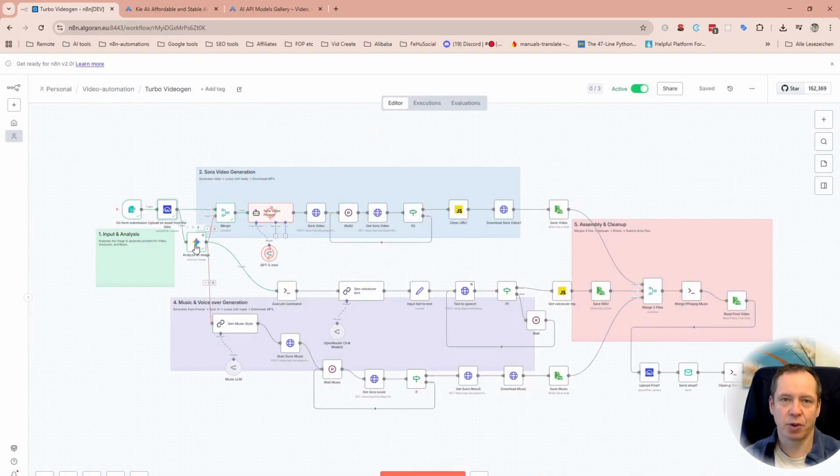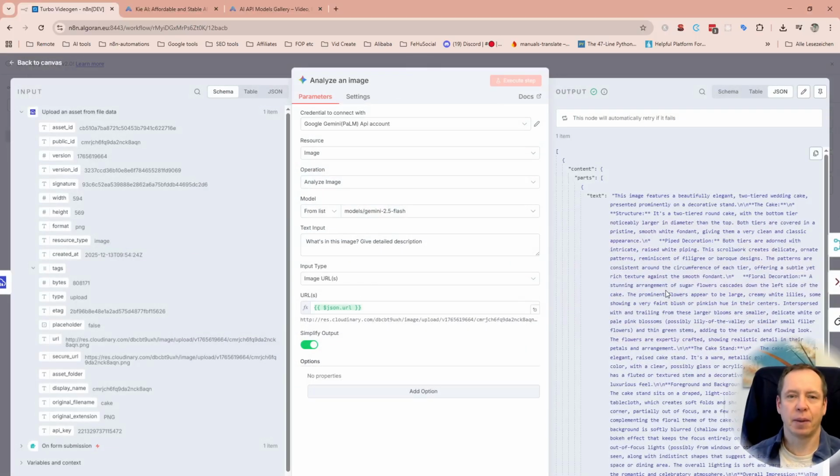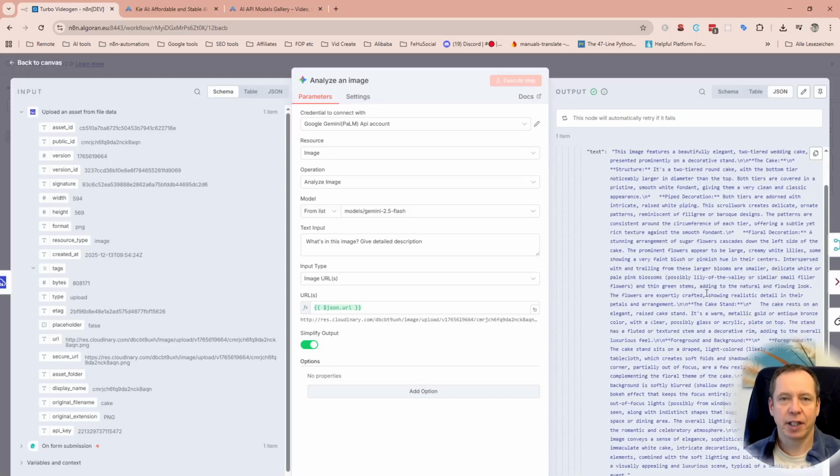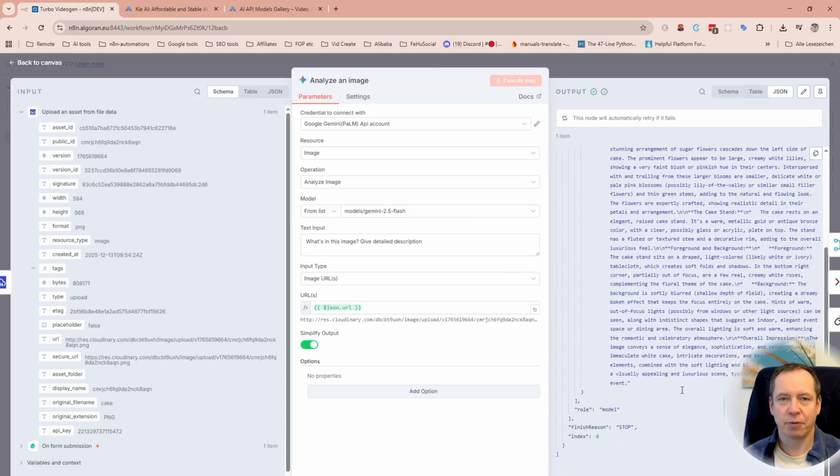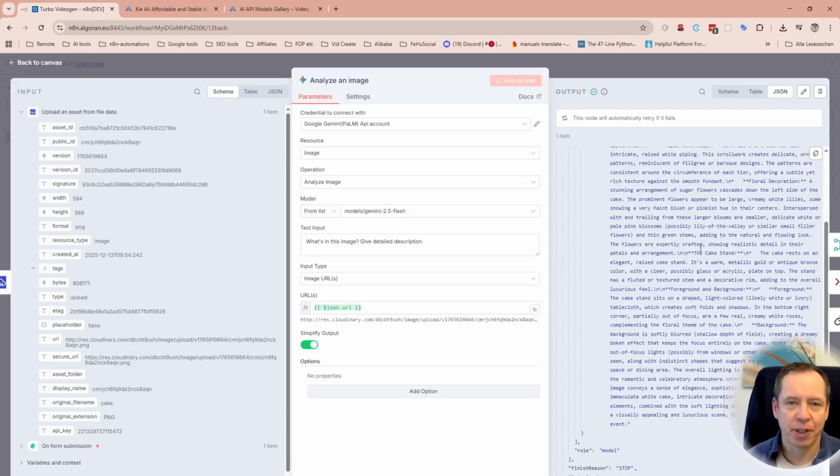We pass the Cloudinary URL to Google Gemini Vision. We aren't asking for a simple tag. We are asking for a detailed textual description of the cake, the frosting texture, the toppings, the color palette. This step is vital for grounding the AI. If we want the video to look real, the generated cake in the video must match the actual photo. Gemini gives us that text-based truth.